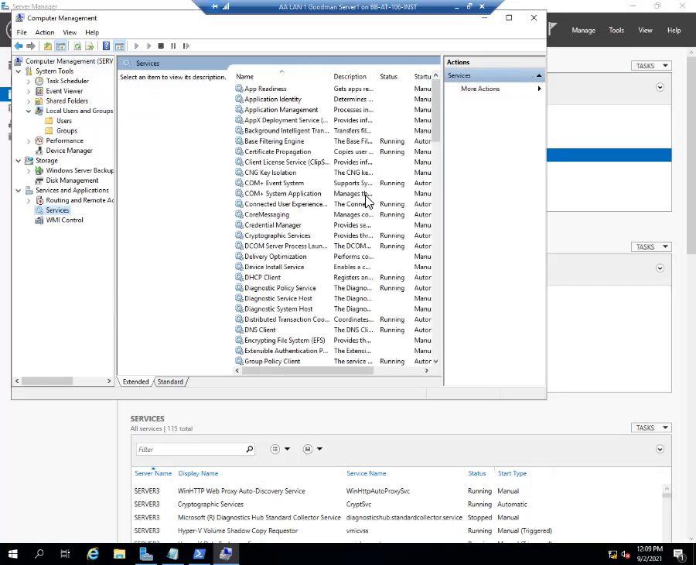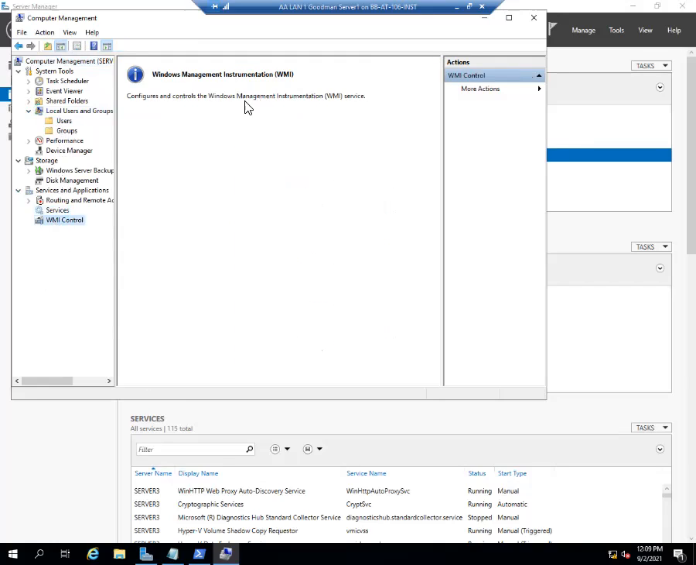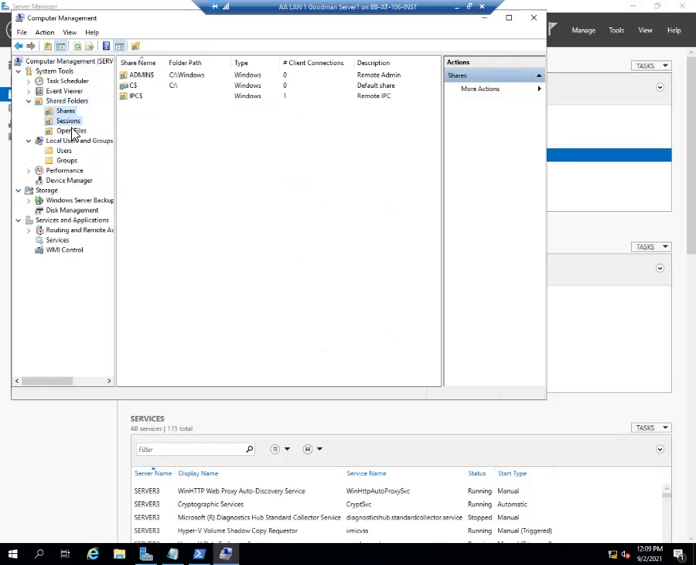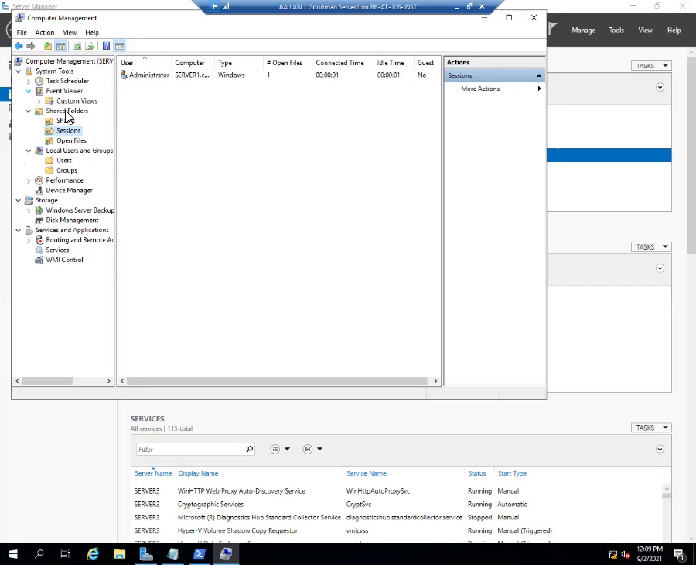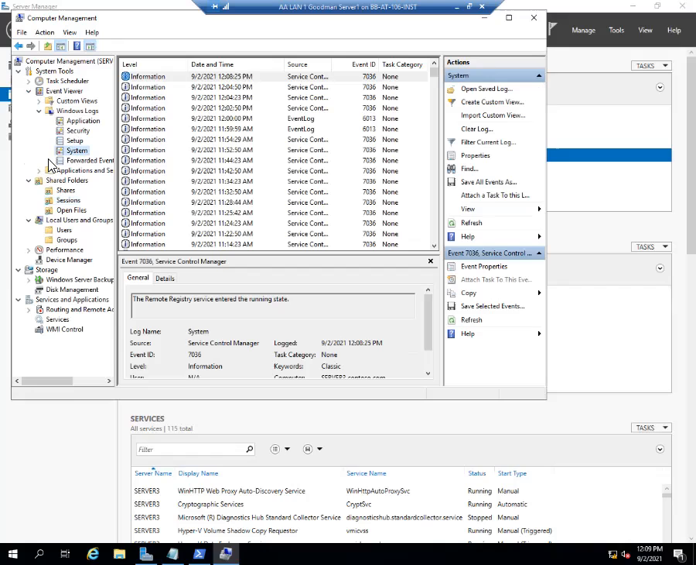But some of the main things like services are now accessible. Windows Management Instrumentation Control is there. I can see who's logged into server 3 and how many files and stuff they have open and how long they've been connected, things like that. I can check out the event viewer to see if that server has any events that might be interesting to look at or diagnose and fix problems.